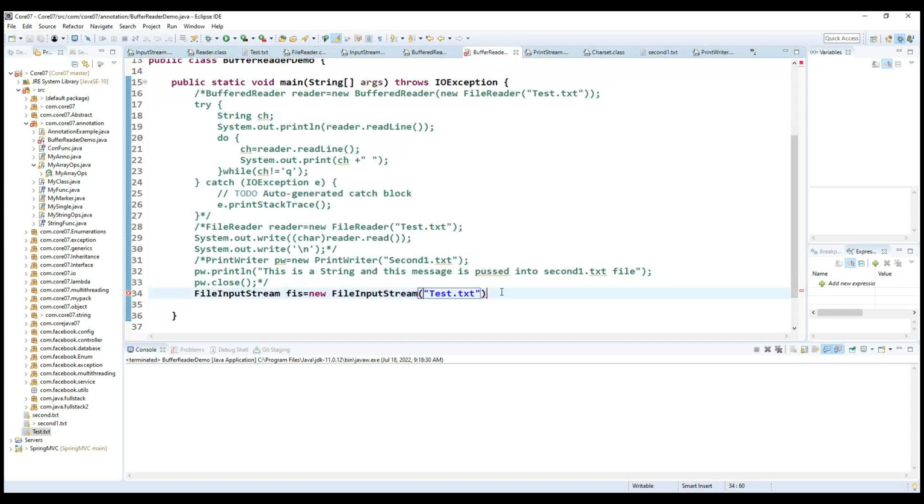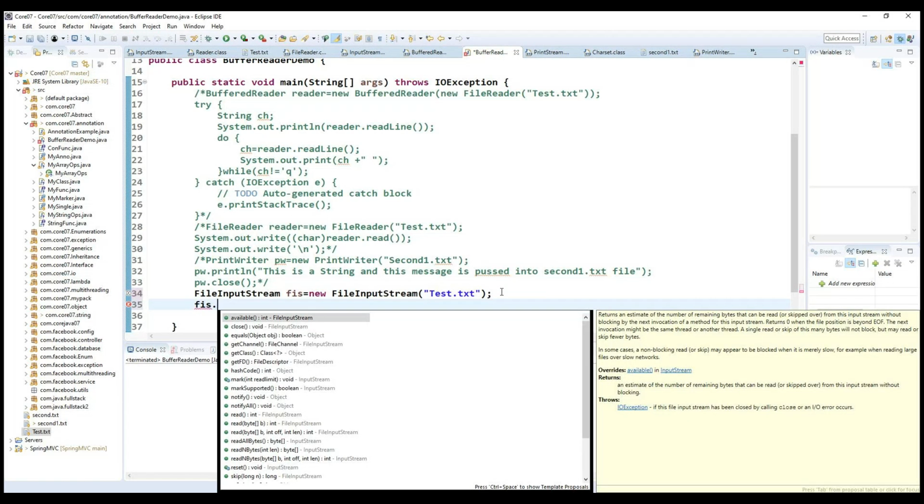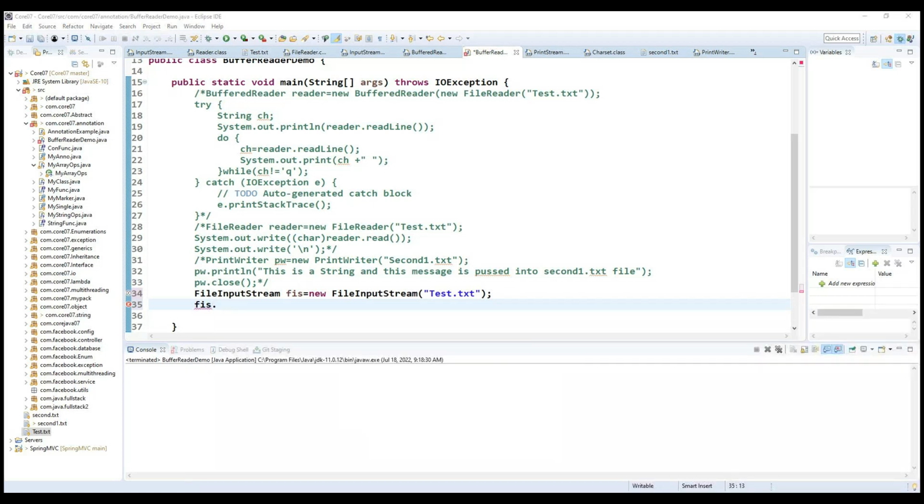Now here I am going to use this information. Using this FIS dot, now what is the information we need to have? Something like a read method. Okay, read method we are having. Now what will this read method do? It will try to read the data from the particular file, whatever file we are providing. So from this file, we are going to read the data and we'll try to push the changes into another file. Now you can see the FIS dot read method.